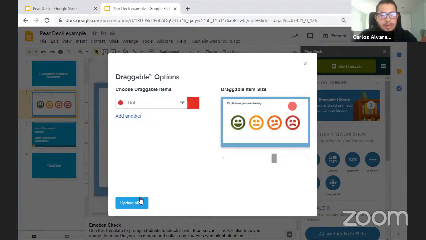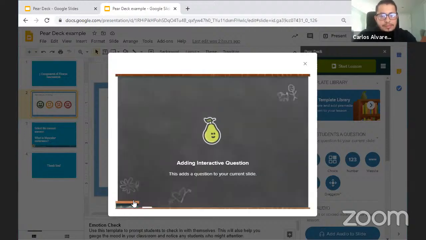So we have different shapes and different colors. Once you do that, you can update the slide. Or if you have multiple draggables, you can add another as well, and it'll be a different color, and you can change the shape of it too. So you update the slide, and it'll say adding interactive question.